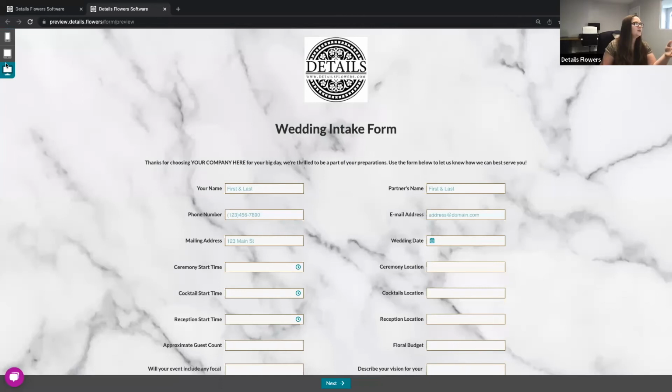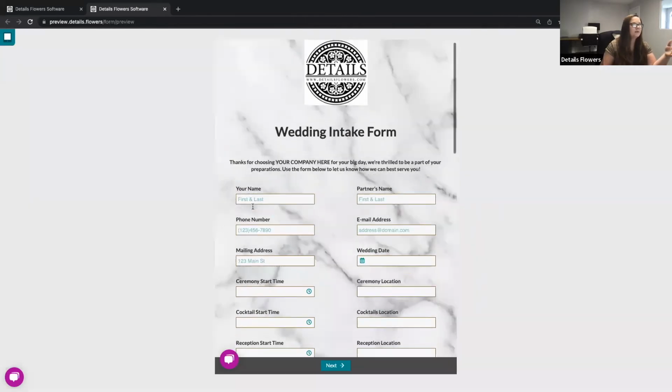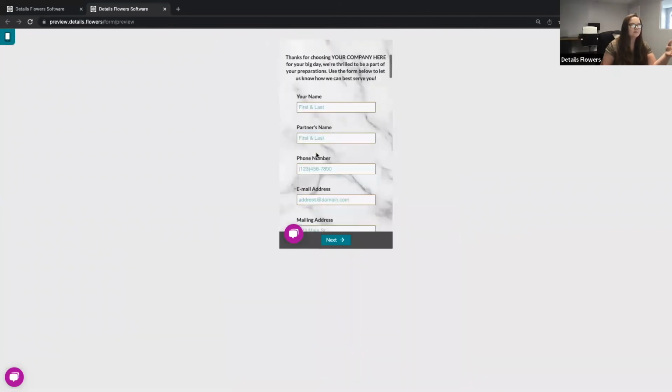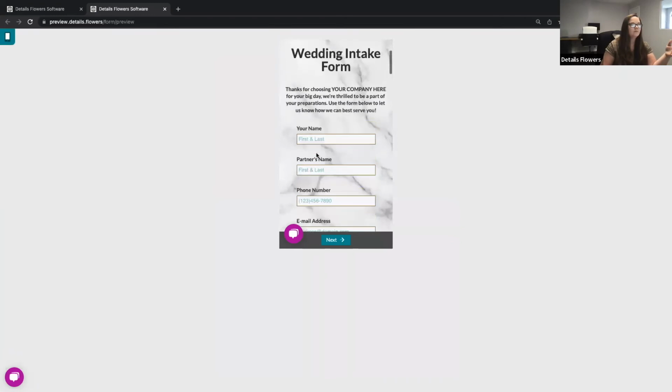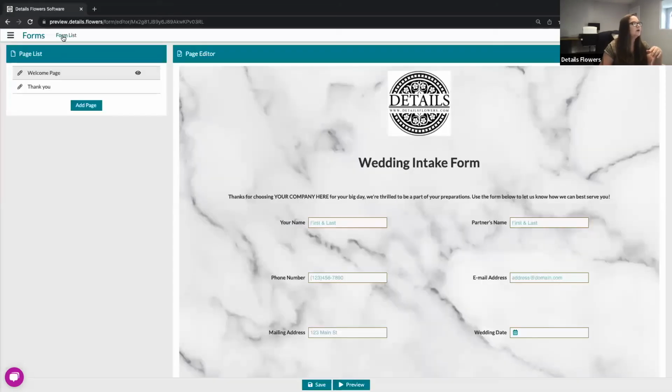And then in the upper left-hand corner, I can switch to make it a tablet. So this is what it will look like on a tablet. And then this is what it will look like on a mobile device. So you'll just want to make sure that all of those viewpoints are covered, that it looks great no matter what you're viewing it from. And then once you're satisfied with what you have here, you can go back over to your form list.